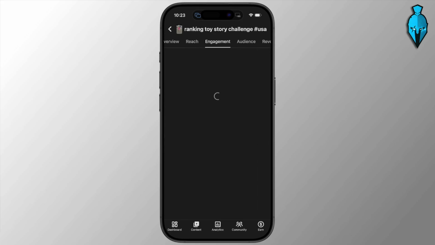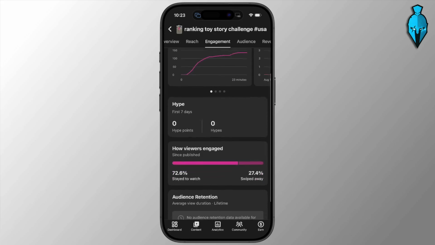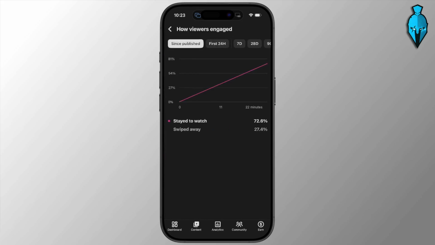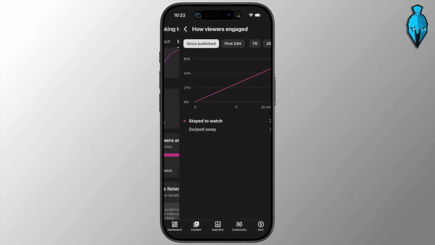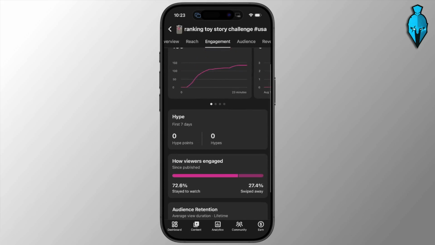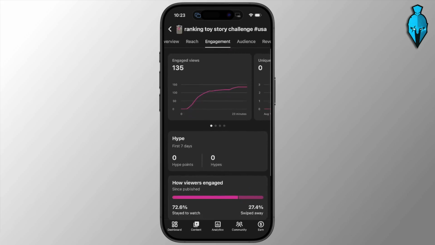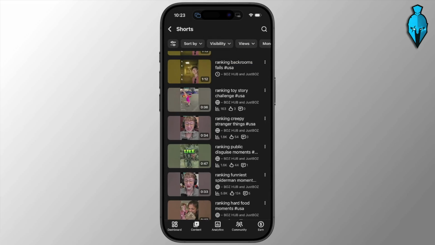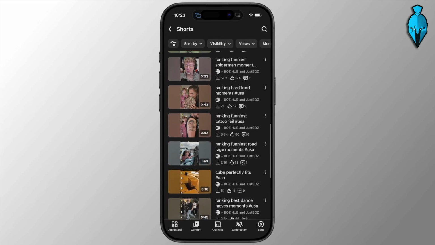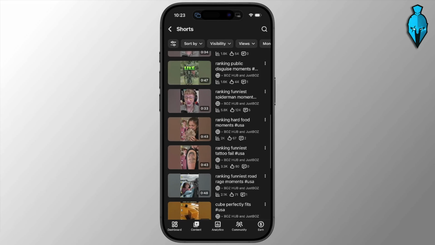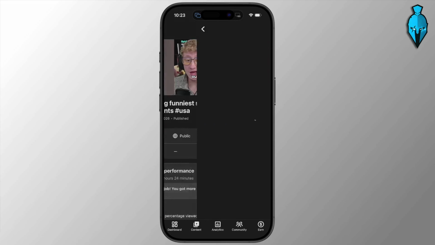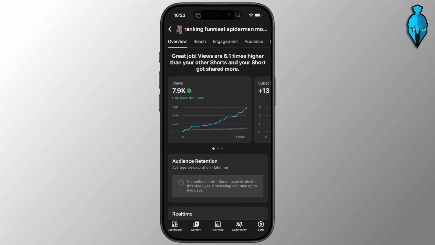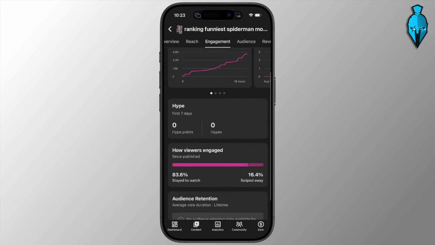Another thing you want to keep in mind is you want to get this engagement up as high as possible, specifically this, how viewers are engaged. You want this to stay around 80%. So this one is actually underperforming compared to normal right now, which is not too great. But if we go to maybe a different one that might have a little bit more views, for example, like this Spider-Man one, I guarantee if we open this one, and this one has even more, 7.9K, you go to engagement, and this is going to be way higher, 83% right here. You want to aim for higher than 80%.